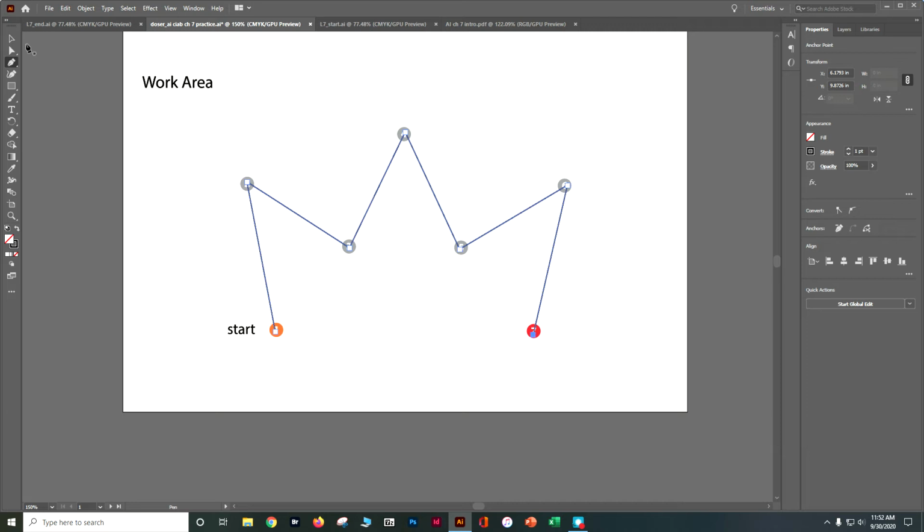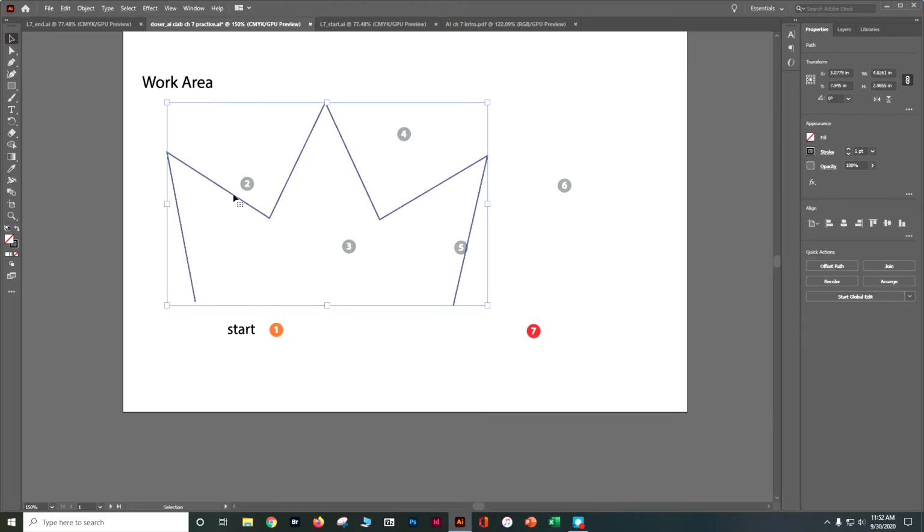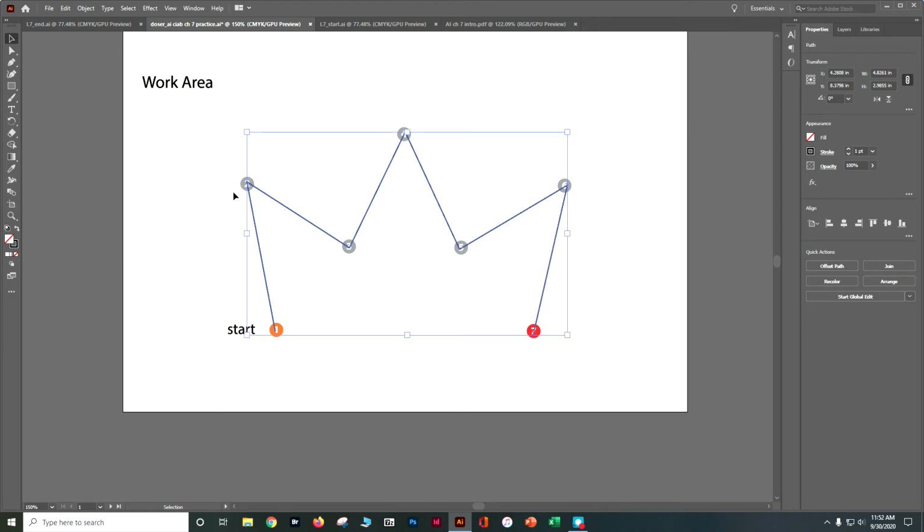So now we can go ahead and select those paths. We can use the selection tool, and you can move the entire path at once. Or you can do undo and move it back. And you can also play with different points by playing with the direct selection tool.